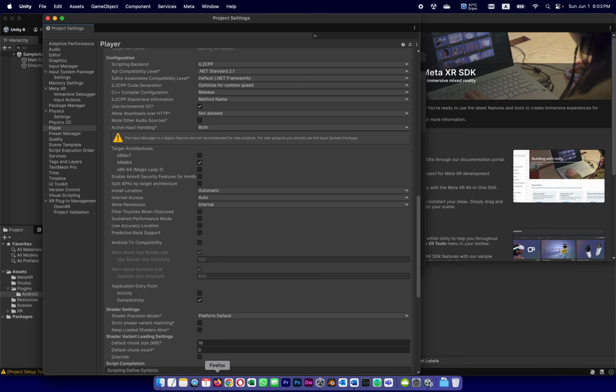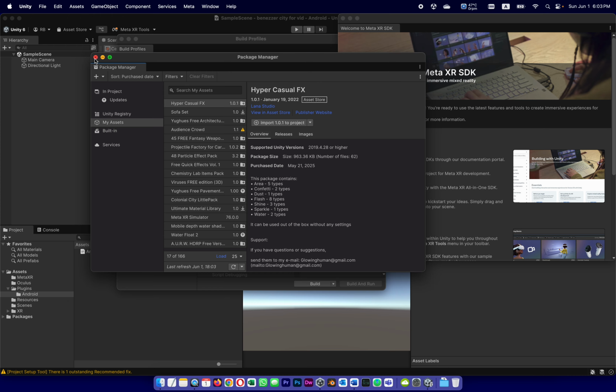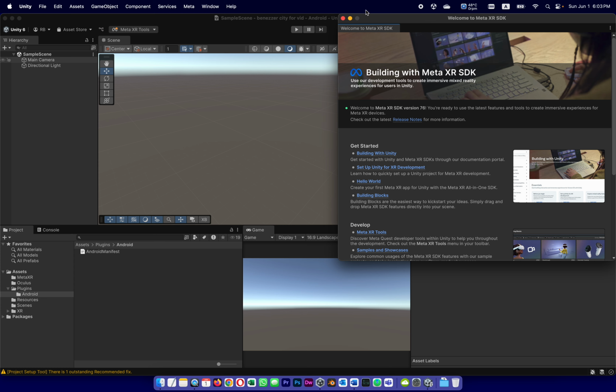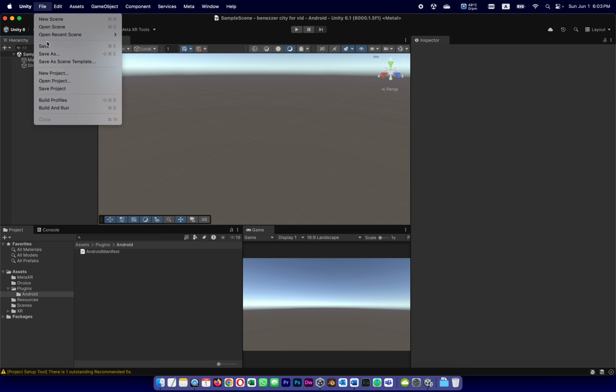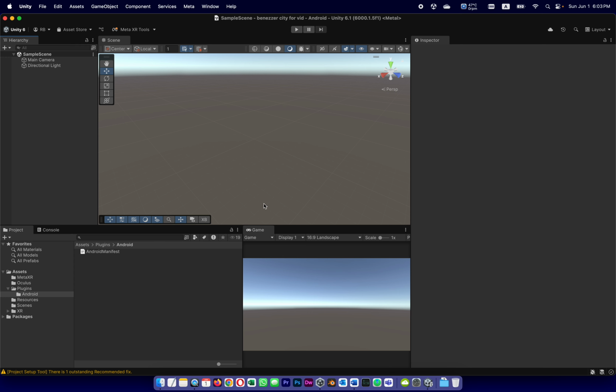Good. I can close windows I don't need. File, Save. So we're using both the old and the new, even though once in a while it tells you that the old one is not recommended, it will still work fine.